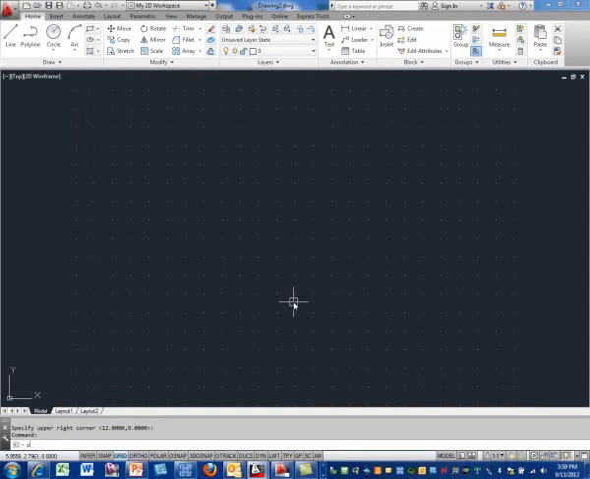I'm going to type in Z enter, which is the zoom command, and then A enter. That does a zoom all. You'll notice that the Z entered the zoom command, and there's options in the zoom command, and A was the very first one. Now I'm zoomed out to my drawing limits.